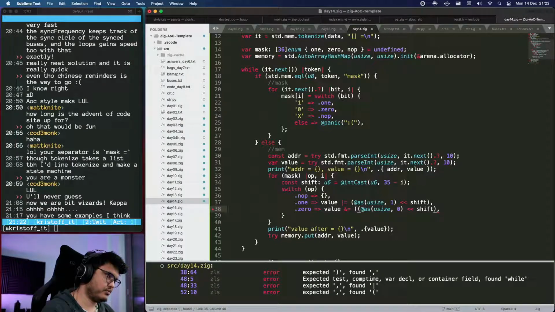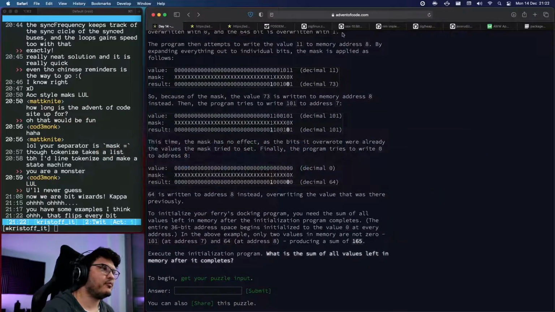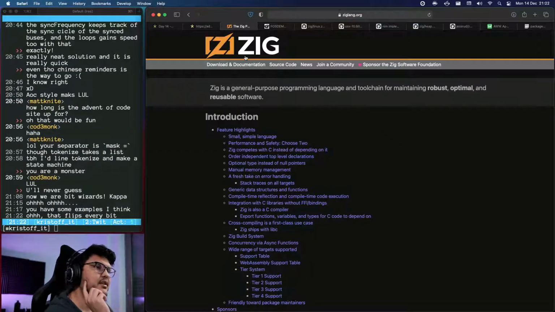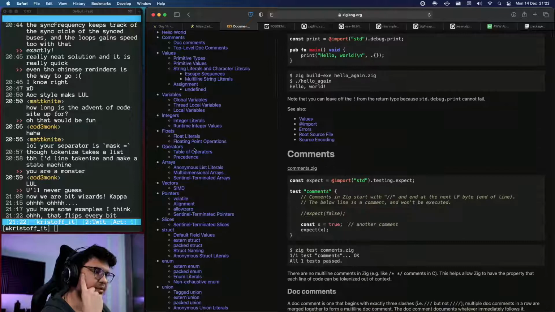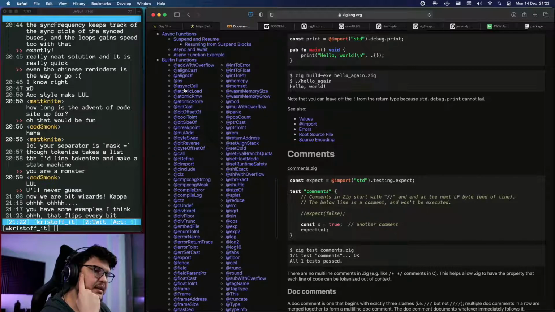Yeah, because it flips every bit. It's not flipping just the bit that we want to manipulate. Out of curiosity, what bit operations do we have in Zig? Let's take a look at the built-ins. I don't care about the operators, I think when it comes to the operators we have the normal stuff. But I want to see if there's a bit this, bit that.